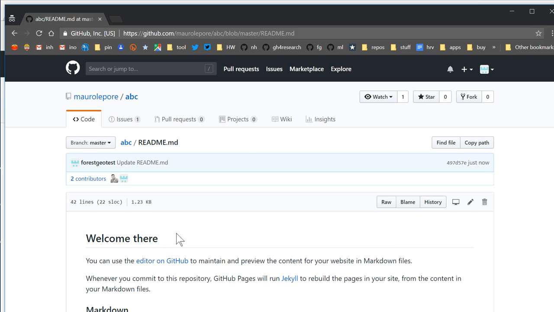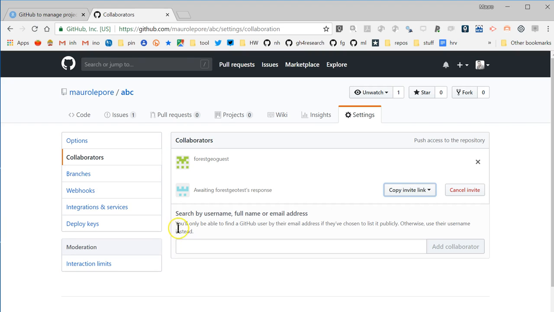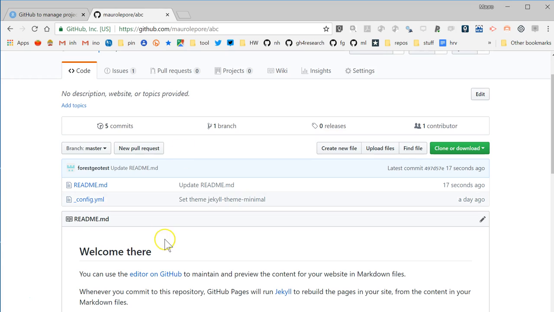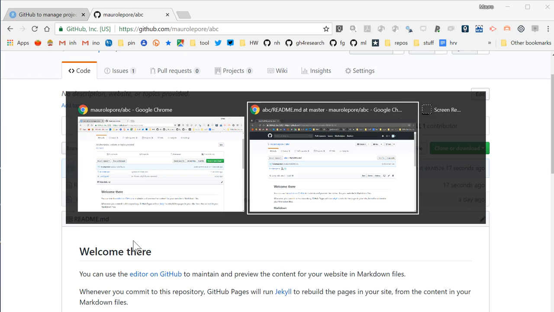So Mauro Lepore on the other account could go back to where he was, and he will see already the change that the collaborator did. Okay, so let's go back to the slides.